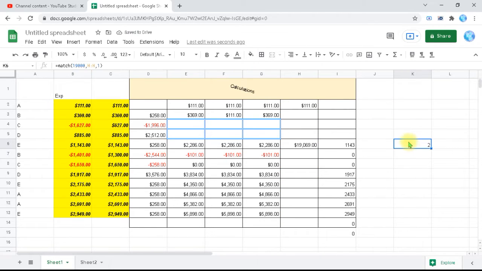Why did it bring 2? Because 111 is the biggest value under 19,000, and this column is in ascending order: 111 and then 19,069. If I change this one to, for example, 119, enter, you find the result is also 2, because 111 is under 1900.